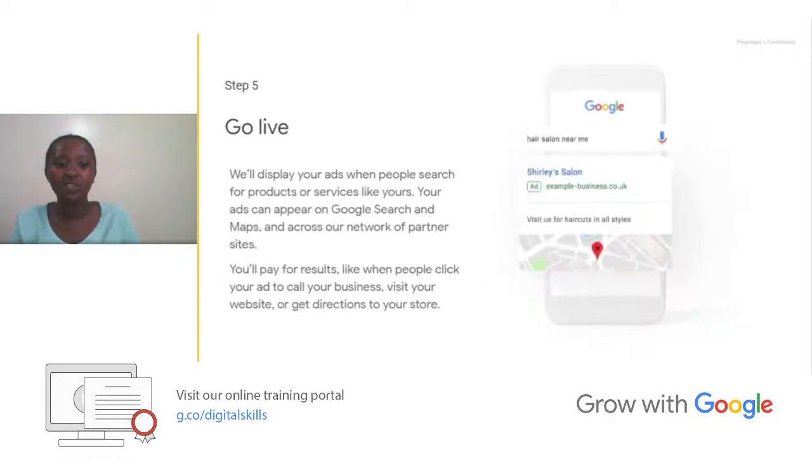So the last thing is you're going to launch your ad. Finally, you're going to go live. Google will display your ad when people search for your product and services, or when people search for a product or service like yours. Your ads can appear on Google Search and Maps and across Google's network or partner sites. And also, they said you only pay for results.